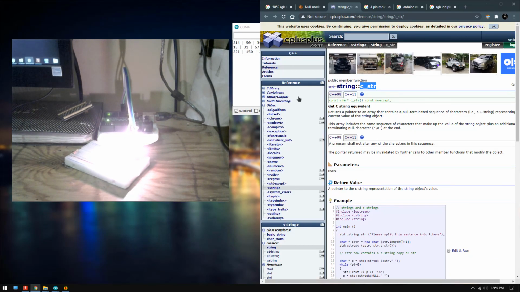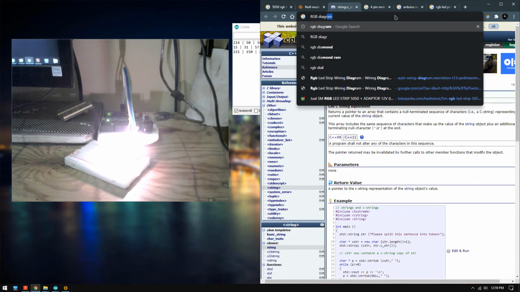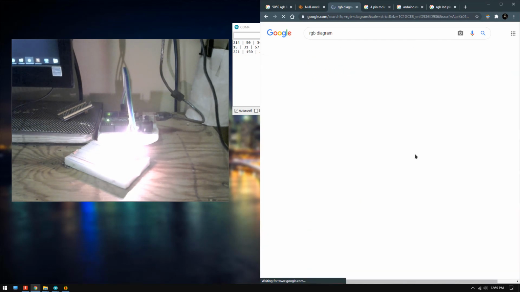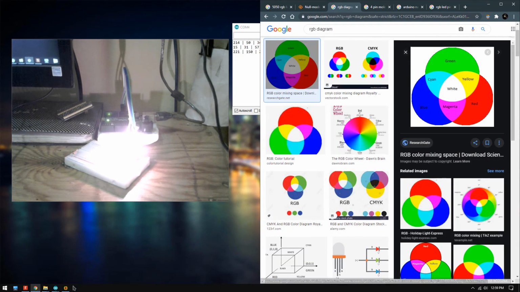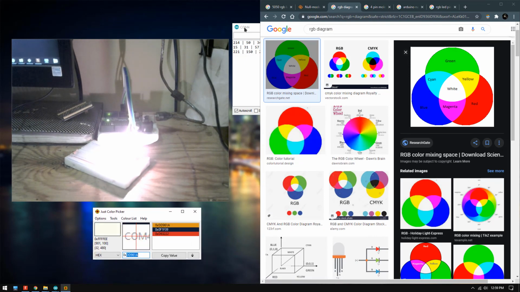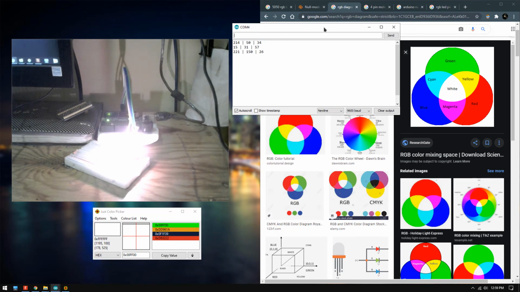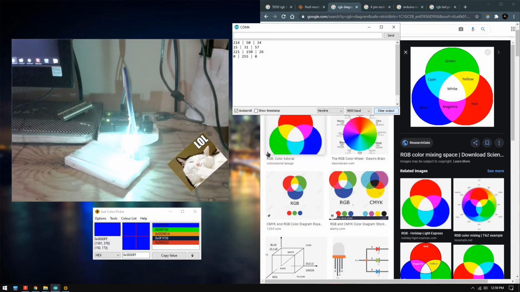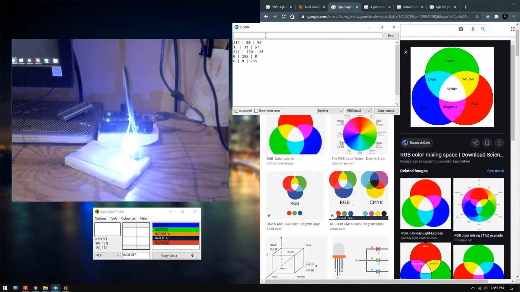Maybe I just need to use the RGB diagram from here. Maybe they have, yeah, something like here. Okay, we're gonna copy this code. What is this? Okay, this code I copy and we send to our serial monitor. Yeah, I think this is, can you see the color? I'm sorry. That's a blue one. This maybe looks better.